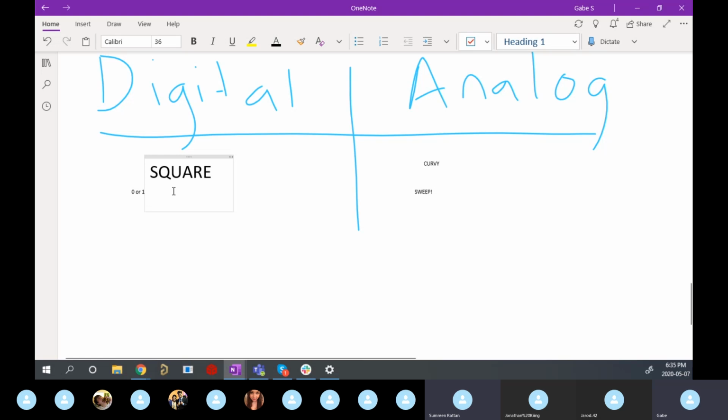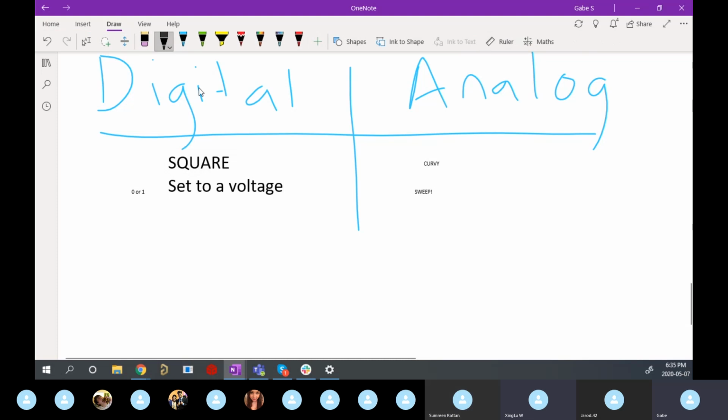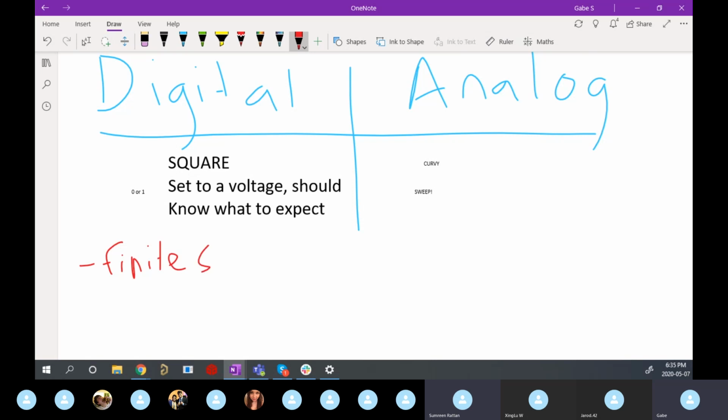0, 1. Can digital be more than 0, 1? I would say that digital is set to a voltage, so you should know what to expect, basically. Okay, good to know. These are all right, for sure. I think the tricky part with digital is that the defining characteristic is that it's a finite set of values, right? Finite set of values.